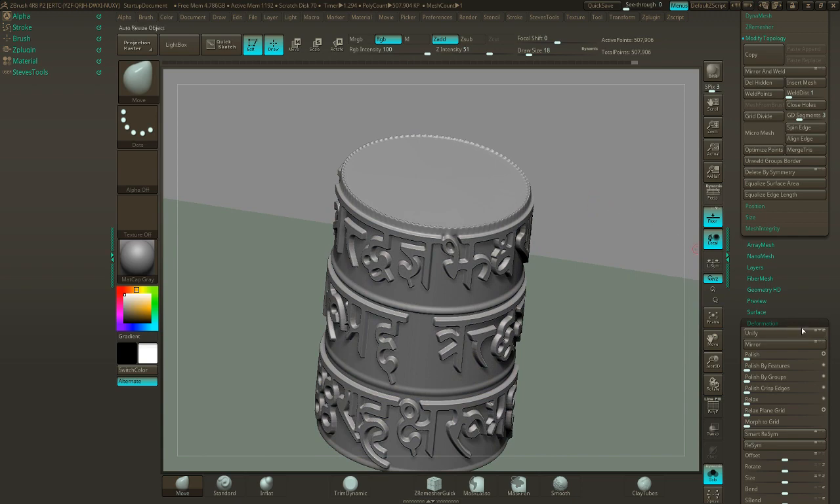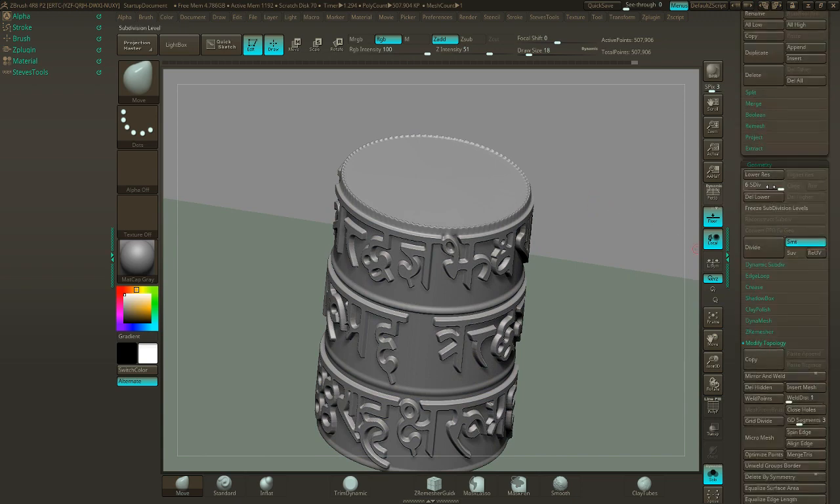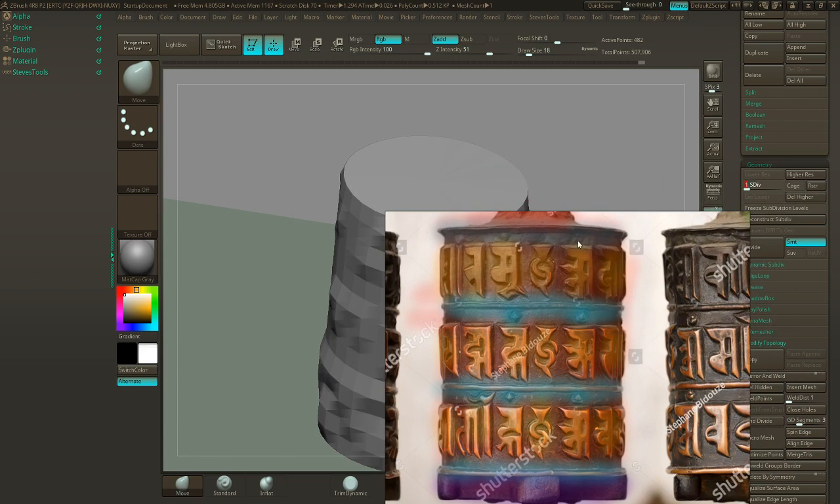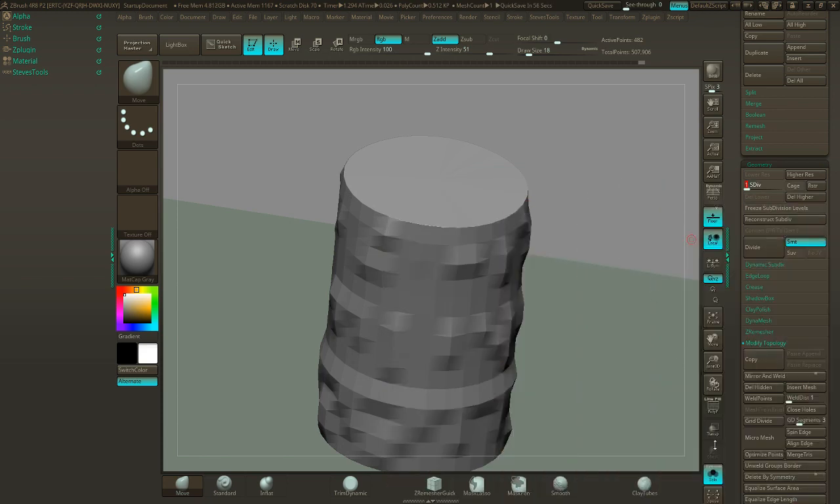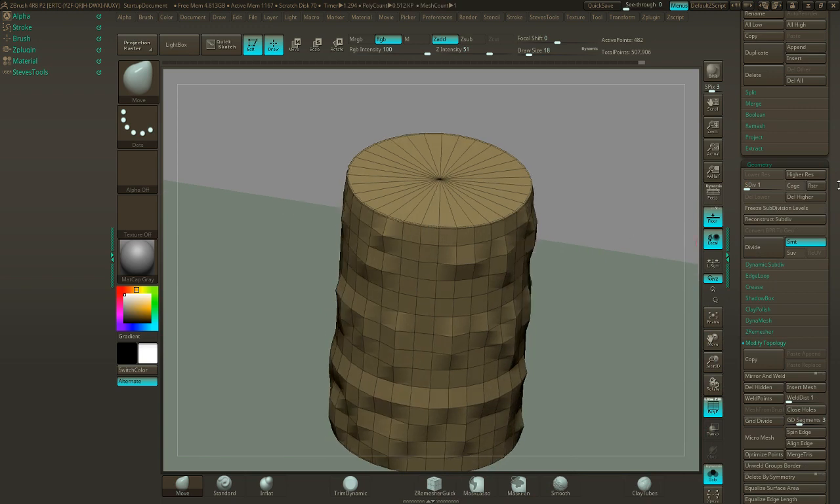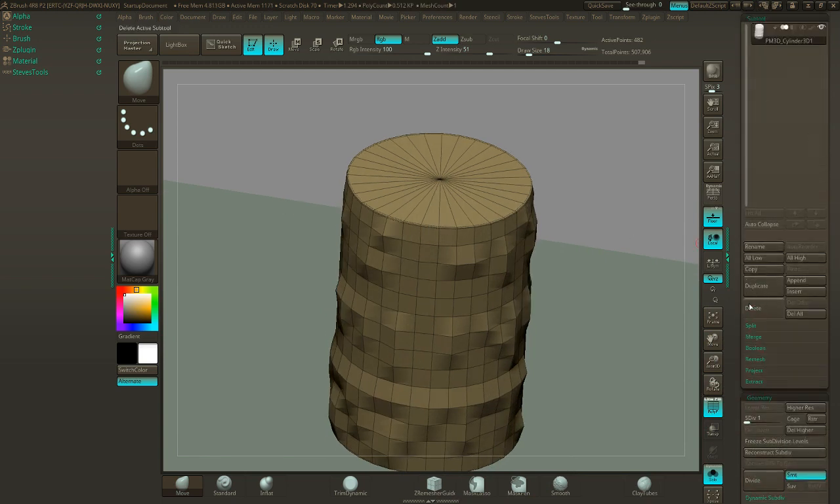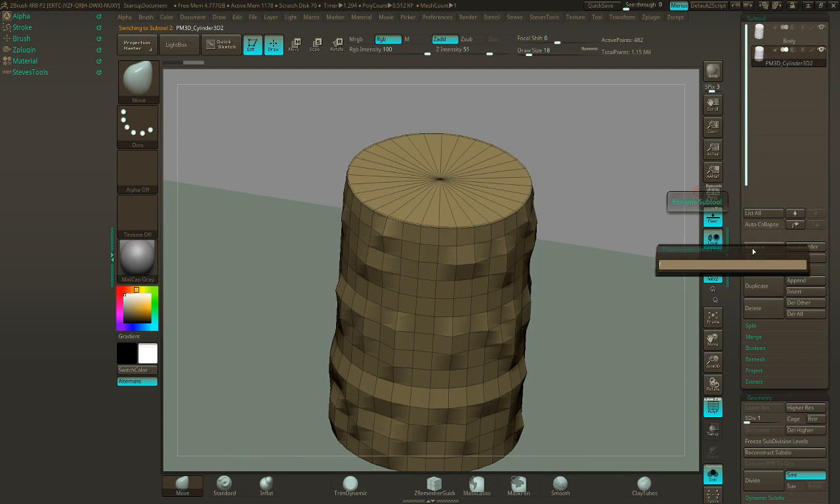So what we can do to get that top part, you can see in a reference, we can't really see what that is, but I'm just going to create one anyways. So what I'm going to do is duplicate this. We'll just go ahead and rename it. We'll just call this body. And we'll call this cap.